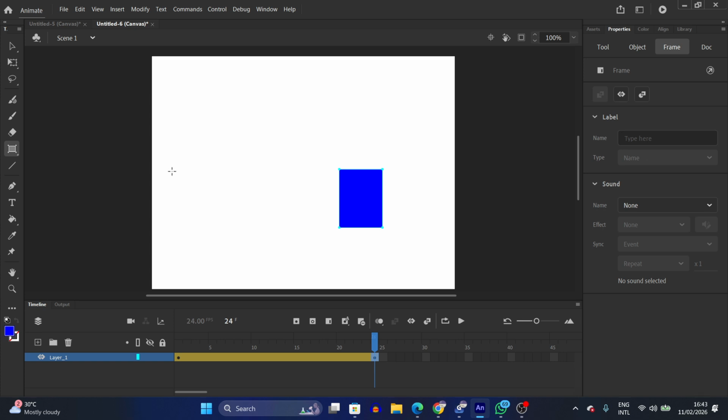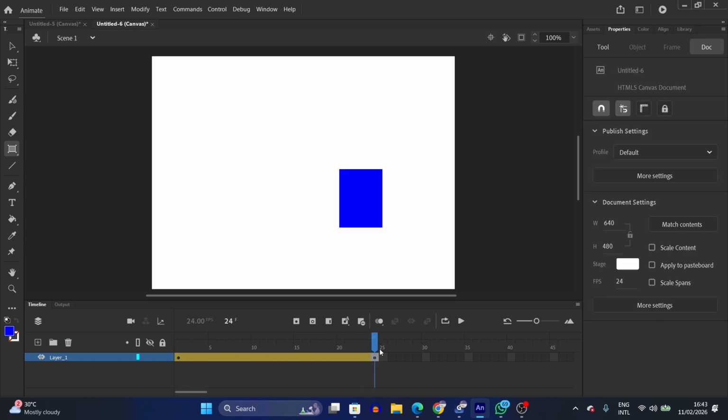So you can see that the ball just jumped from this to that without really showing a progressive display of the ball in between the other frames, between the first frame and the 24th frame. There's virtually nothing. So you just jump from here to that point.